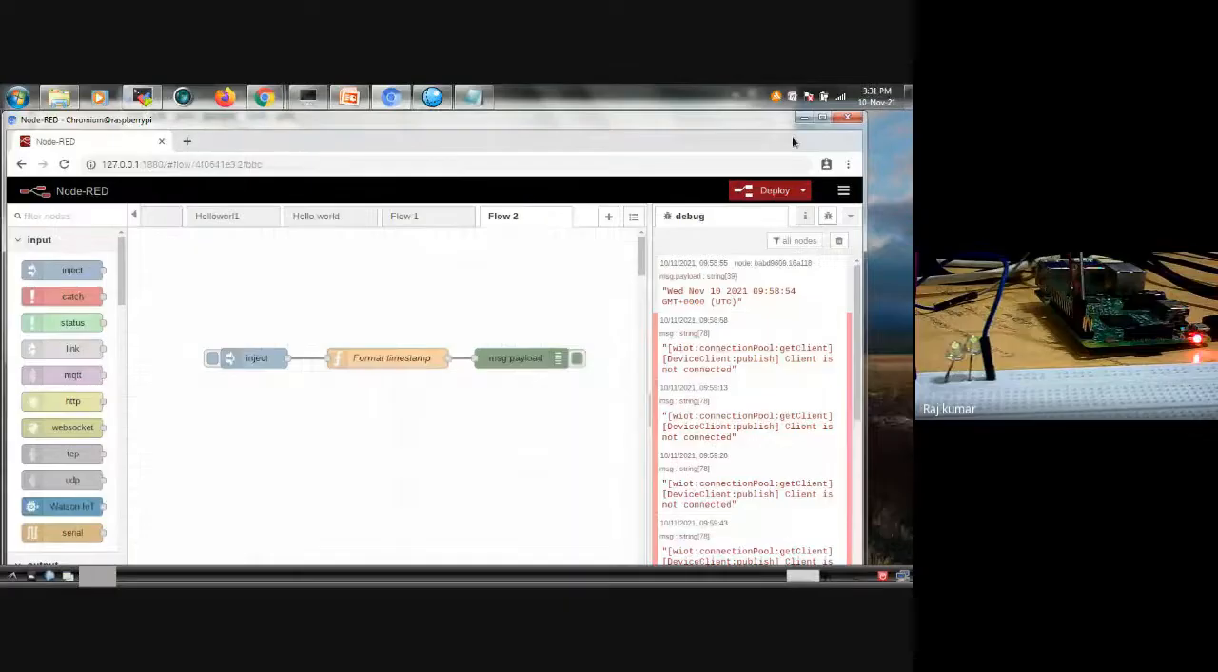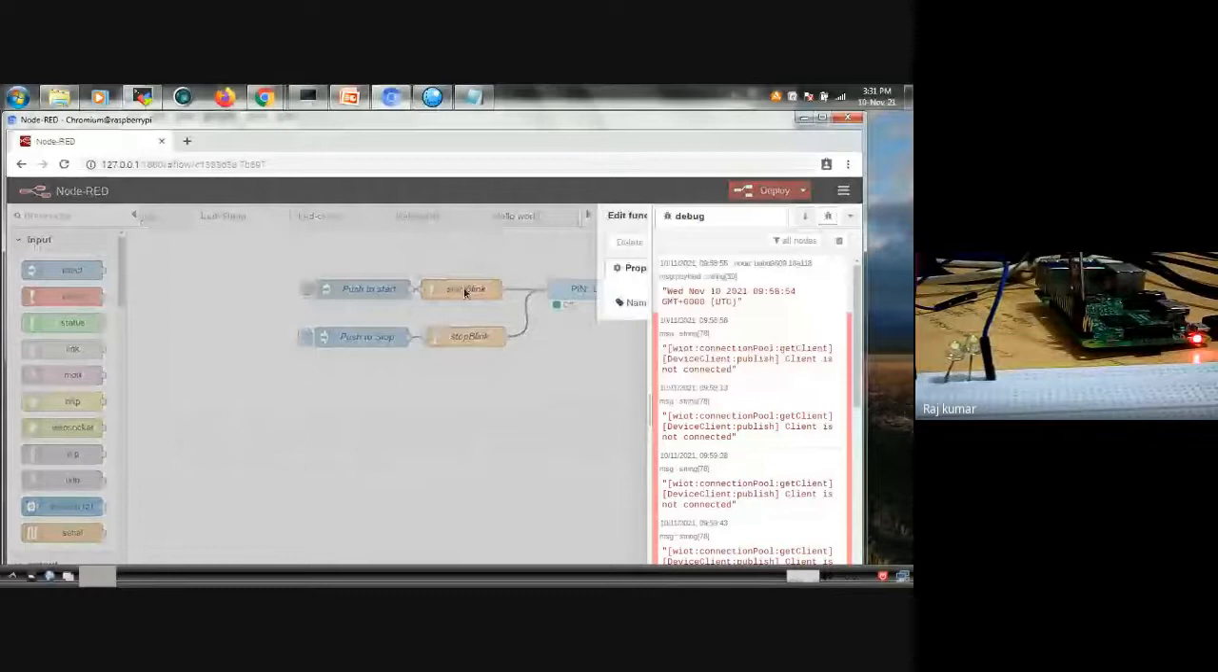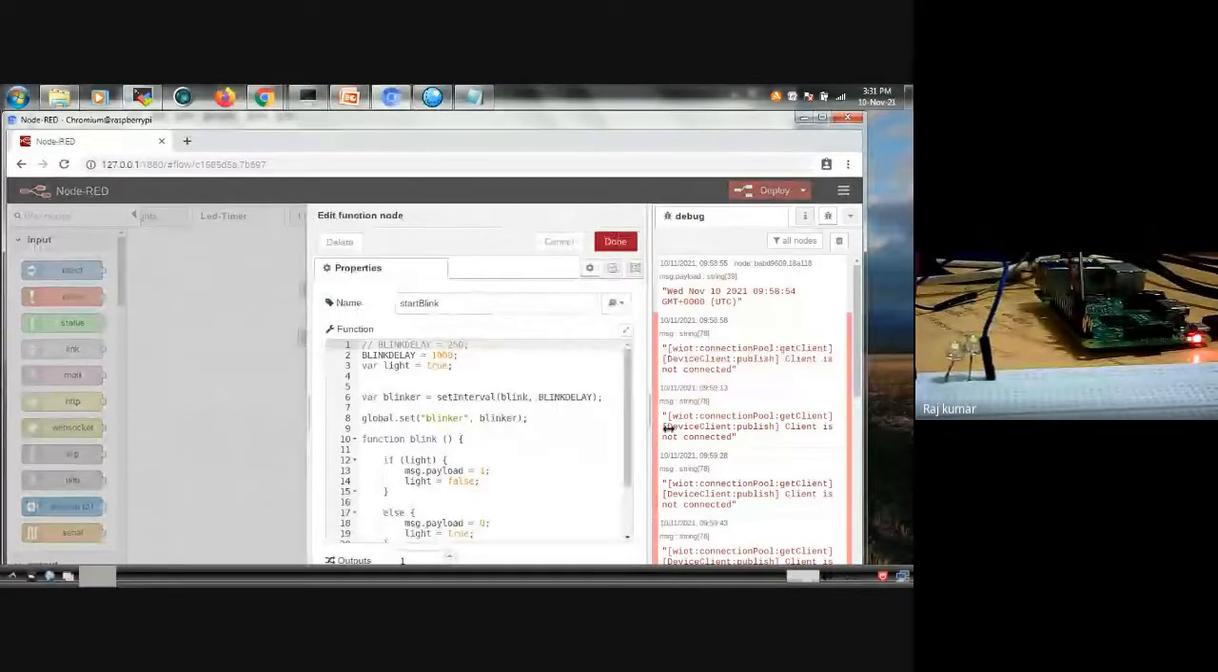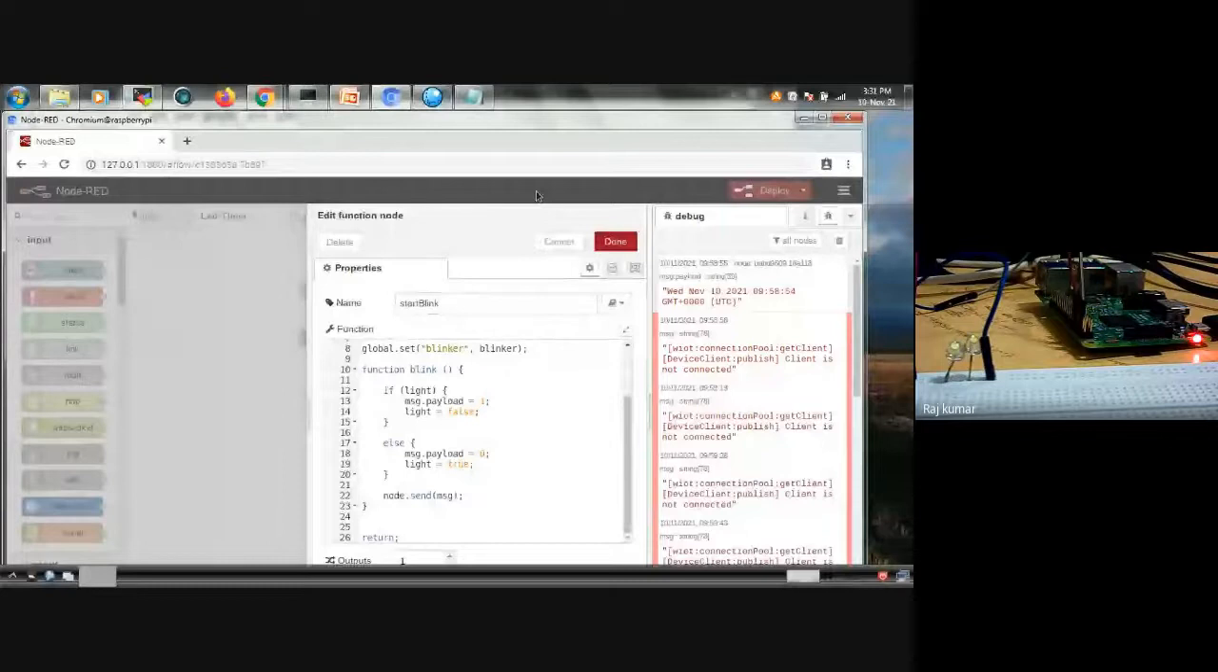Sometimes we are required to use our own functions. Of course, predefined functions are also available. But along with that, if you want to use your own functions, like the one which I have shown in the LED blinking on off, LED timer, in that one it is a user-defined function like this. Okay, this is all about Node-RED.